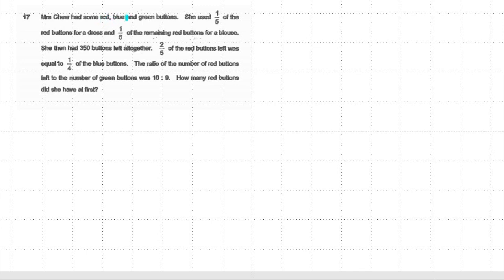They have some red, blue and green buttons. So I first write here there's red, blue, green buttons. Since I use 1/5 of the red buttons for a dress, I just draw 1/5 here: 1, 2, 3, 4, 5. 1/5 for the dress, and then here is left what?